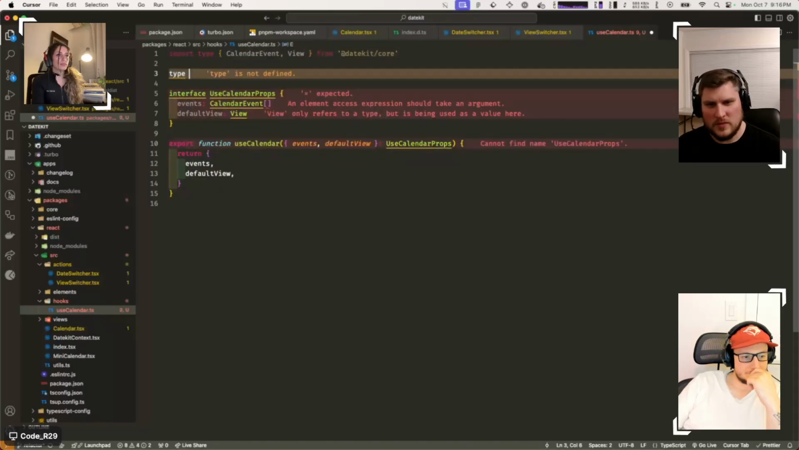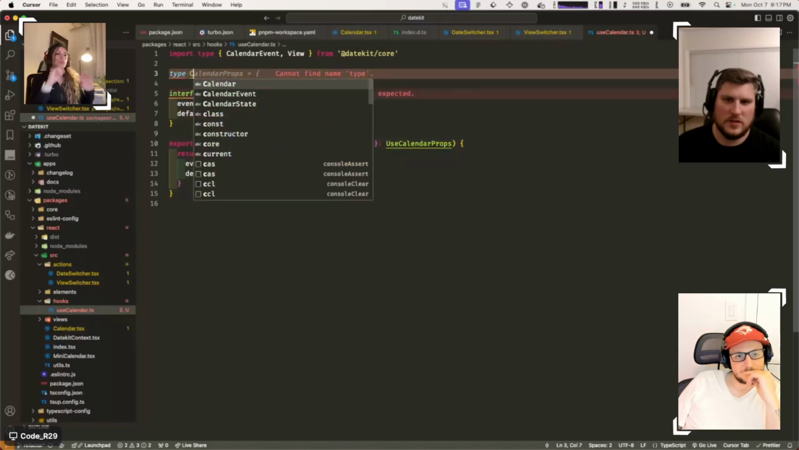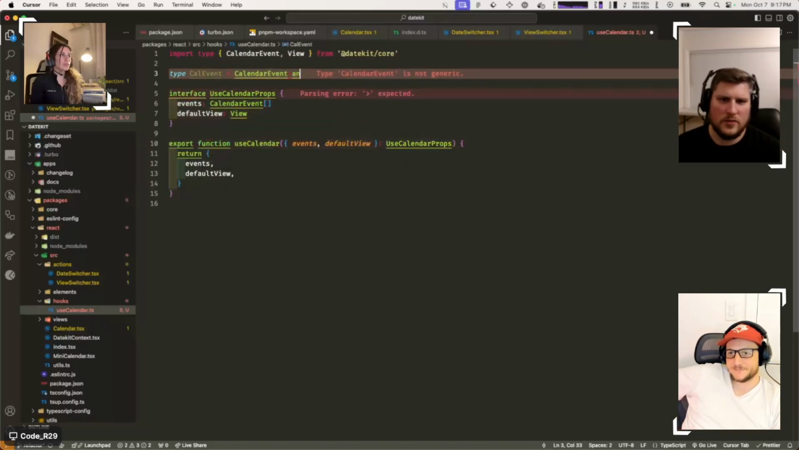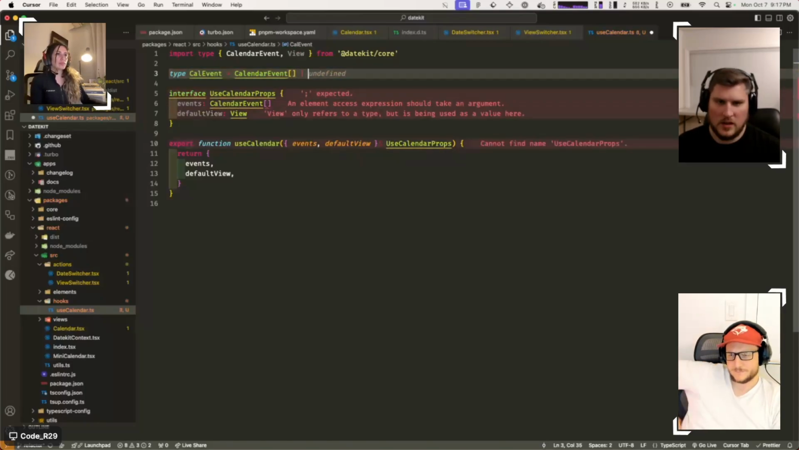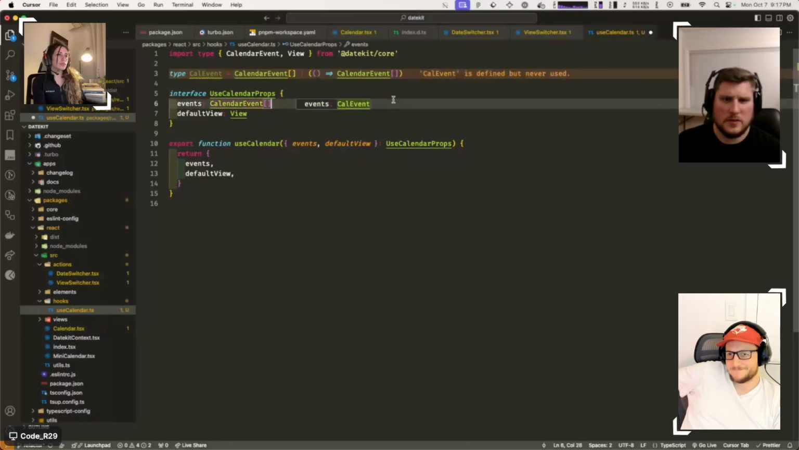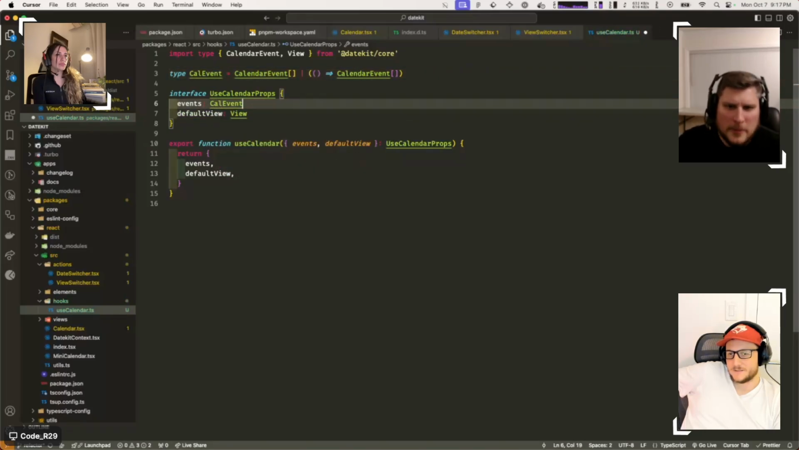I'm just gonna give this a generic name for now, calling it Cal event. Basically, it needs to be a calendar event array or a function that returns a calendar event array. The only thing is how do you do? Oh, I see. And then this becomes a cal event. Yeah. Okay.